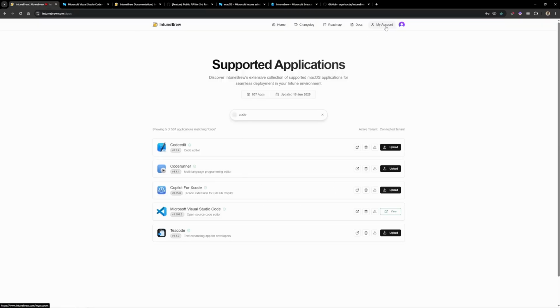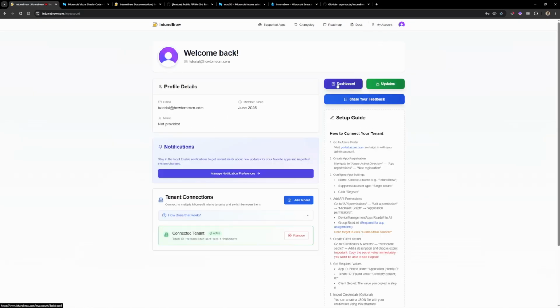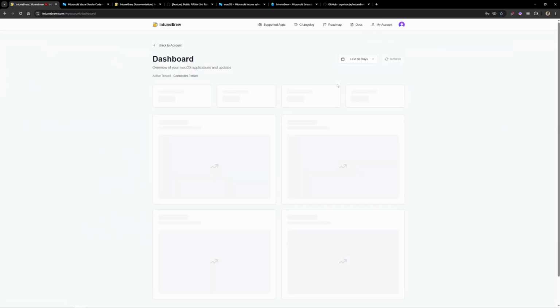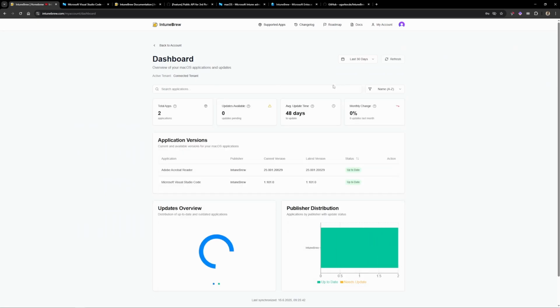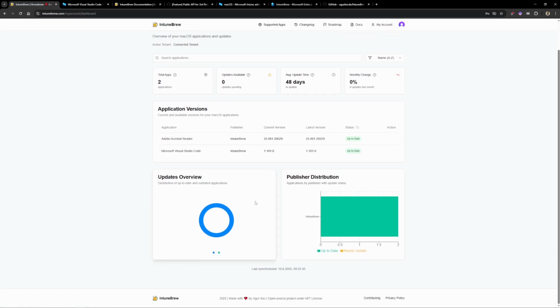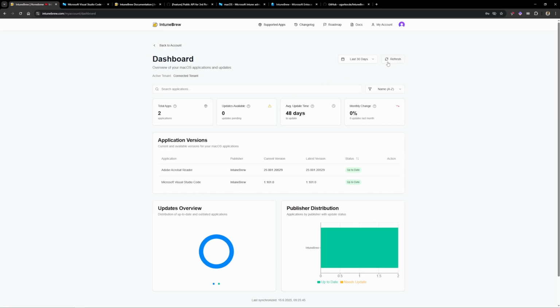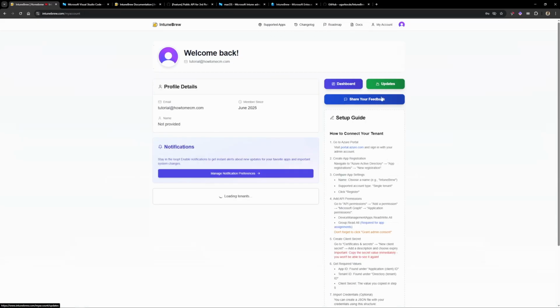Cool. So if I go back here to my account and go to dashboard, okay, this is nice because here you can see the amount of applications, if you have pending updates or not, and all that. If I go back to the updates, you can check the update here. Probably have nothing.